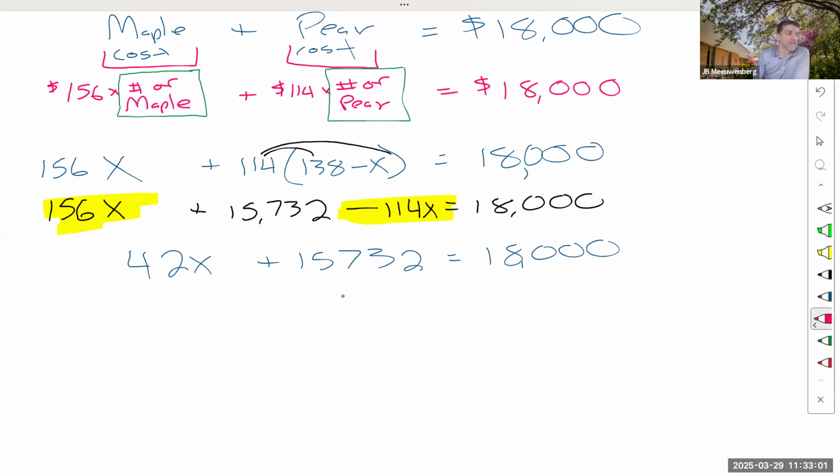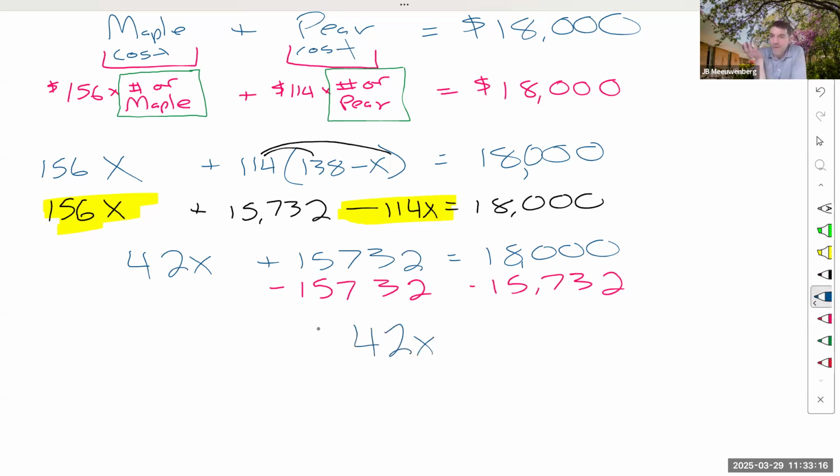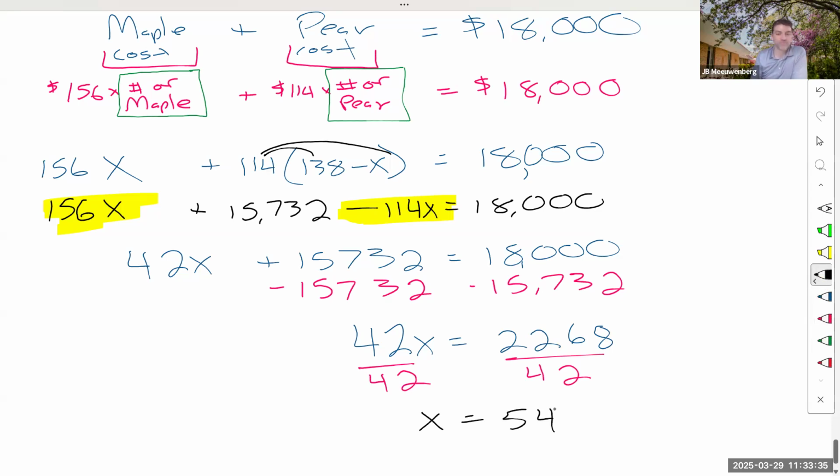We can then use the subtraction property of equality to subtract 15,732 from both sides, leaving us with 42x on the left, 42, remember we talked about boxes on our balance scale, equal to 2,268 on the right. If we now use the division property of equality, divide by 42, we end up with x is equal to 54.